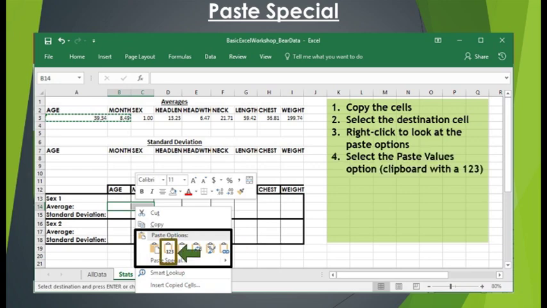This will only paste the values and not the underlying formulas. If you were to do a normal paste, the formulas would be copy-pasted and the reference cells would be shifted to reflect this change, giving you the wrong values. You can also select Paste Special and even more options show up.